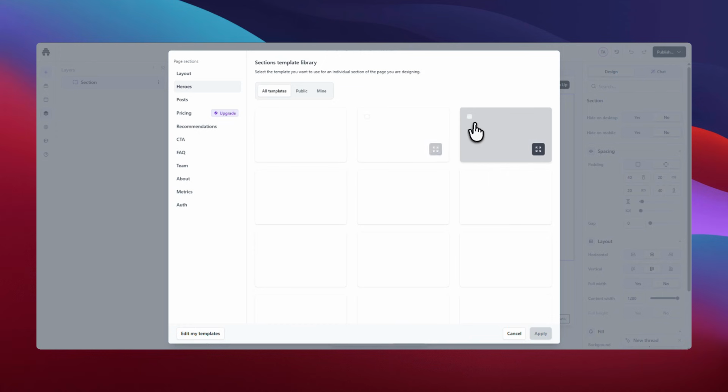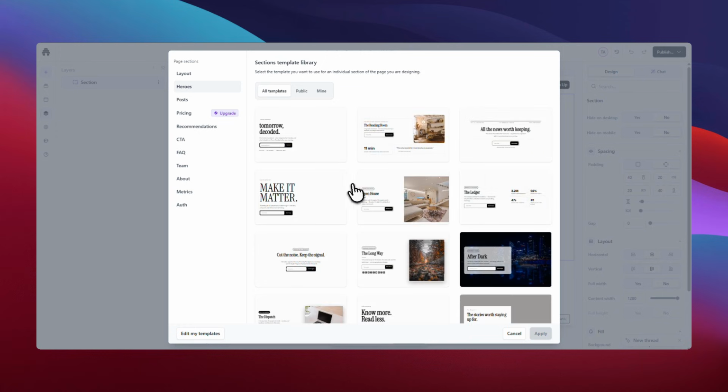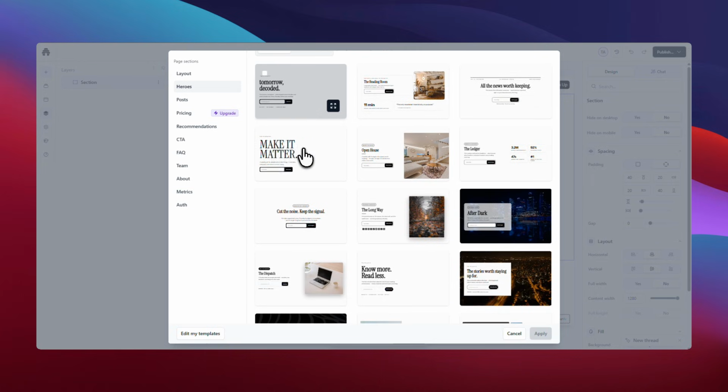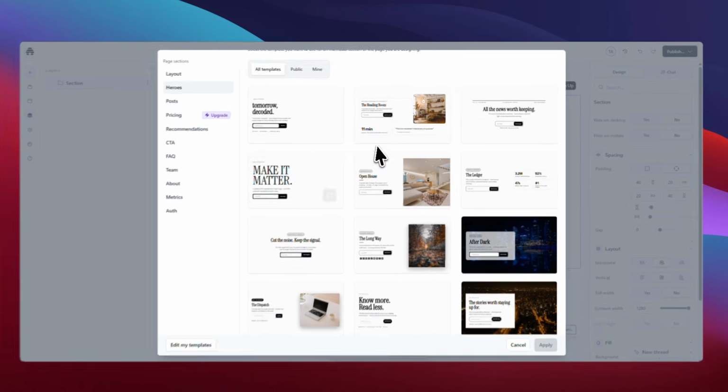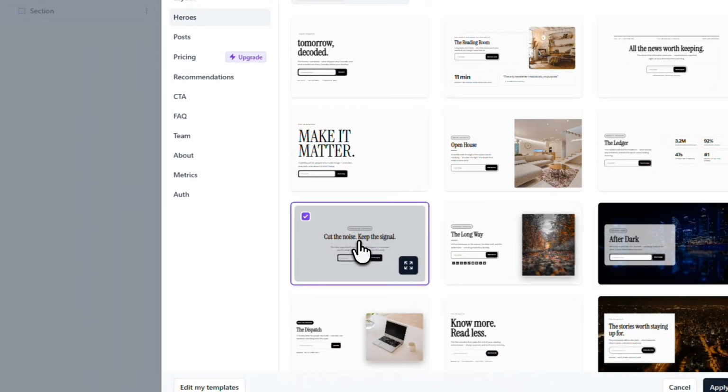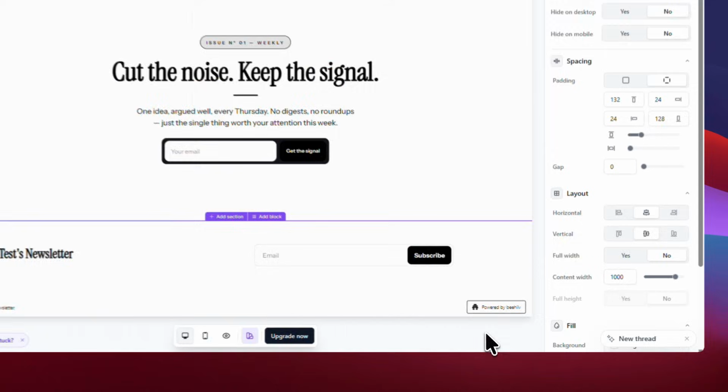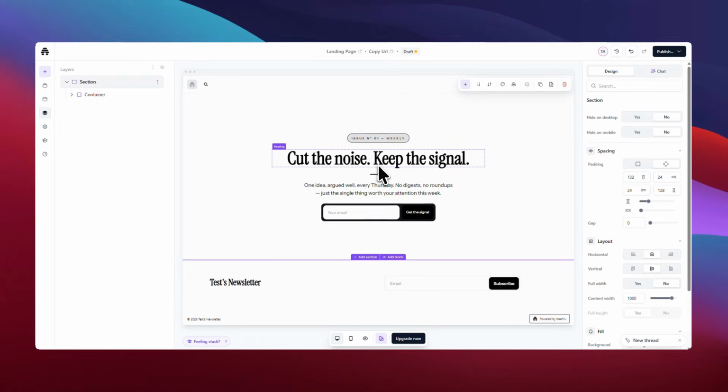If you're using a template, choose one that matches the goal of your page. For example, if the page is meant to collect email signups, make sure the design keeps attention on the form and the main message. Try to keep your text focused, your headline clear, and your layout uncluttered so visitors know exactly what action to take.